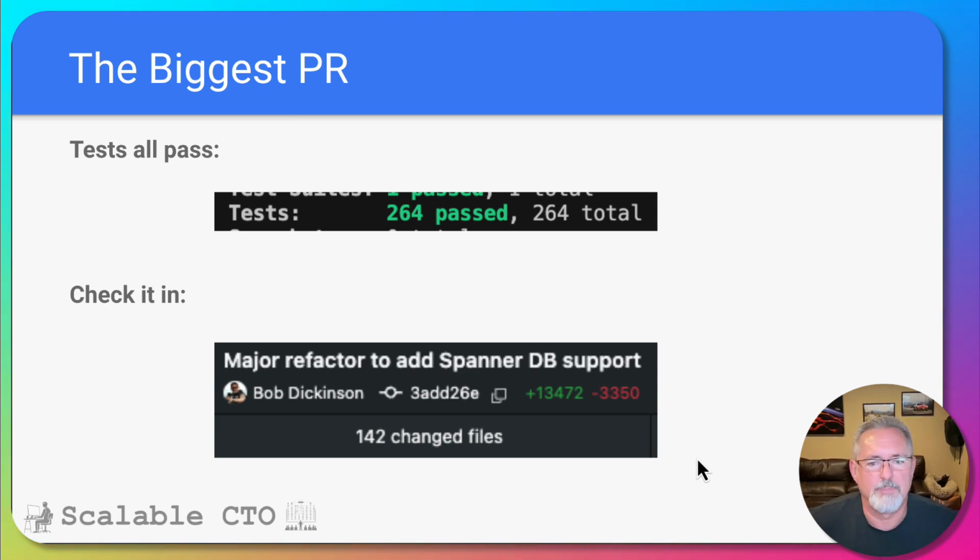And the big PR. So we have 264 integration tests, and essentially when I first started working on this, 5 of them passed, and then 7, and then 10, and then eventually after 3 weeks, all of them passed. And we're able to look at the code coverage. And it was a pretty big change list.